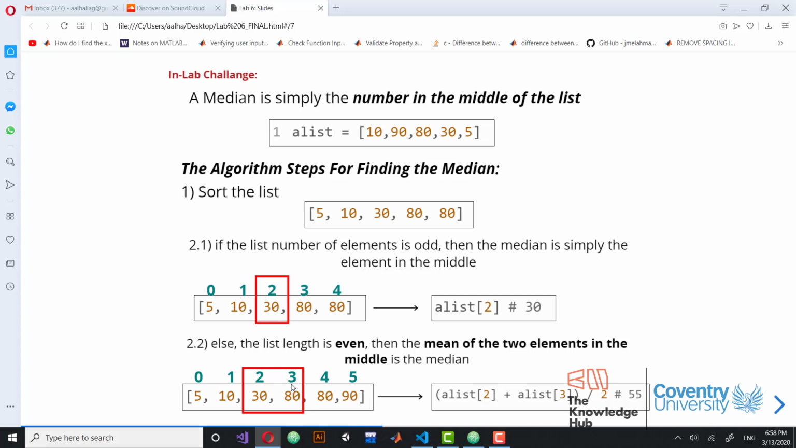Now, if we have an even number of elements, then the mean or the average of the 2 elements in the middle is your median. Let's say that we have added another element like this, 90, at the end. Now the sorted list is like this, right? So you have 6 elements, notice from 0 to 5. The 2 elements in the middle, when you sum them together and divide them by 2, you get the median. The mean or the average of these 2 elements is your median.